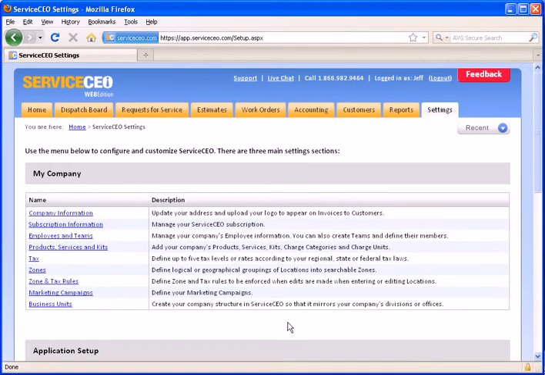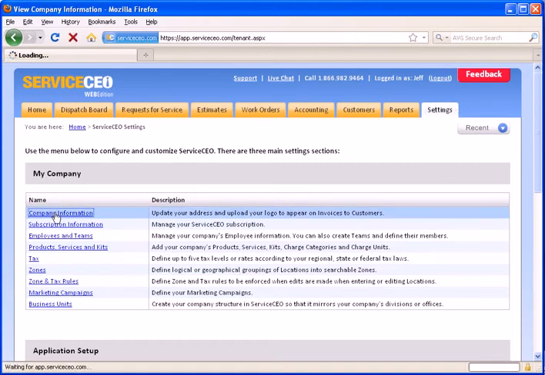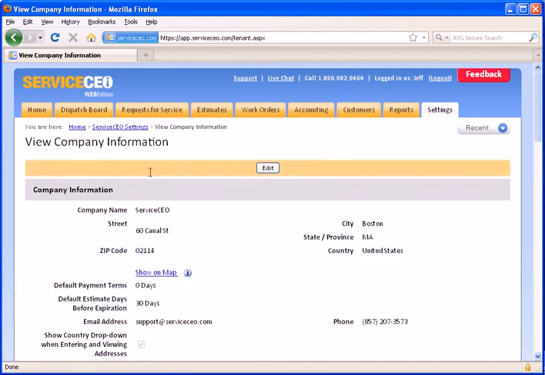In this video, we will review the company information section in Service CEO. We start on the Settings tab and begin by clicking the company information link. Note that this opens the page in view mode. To make changes, we'll click Edit.